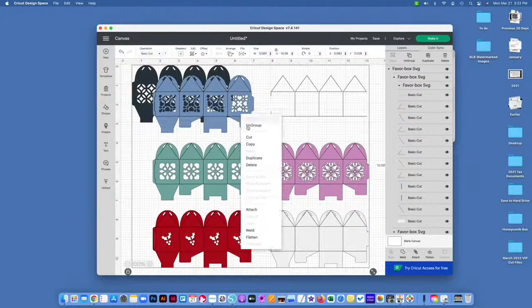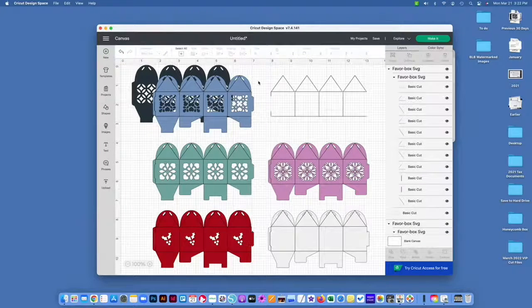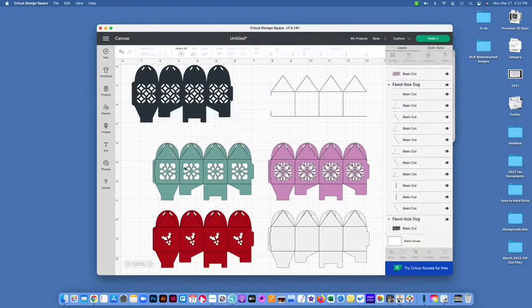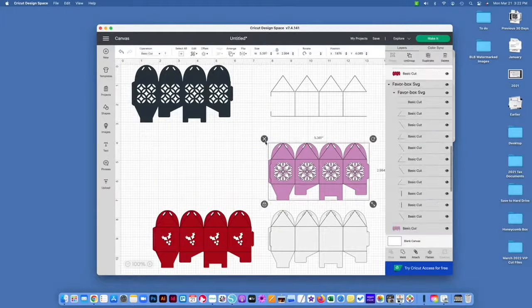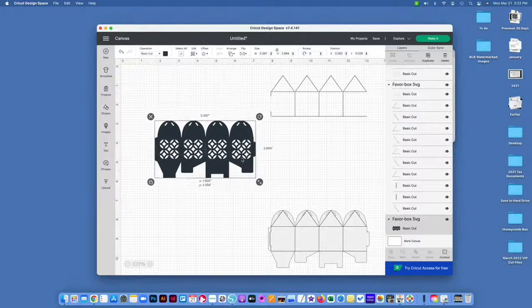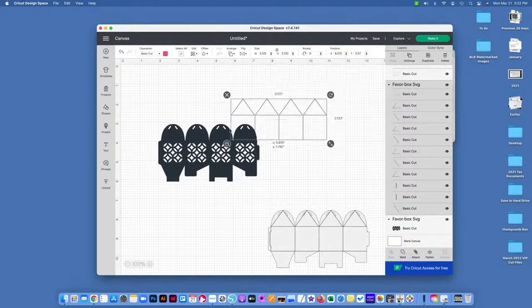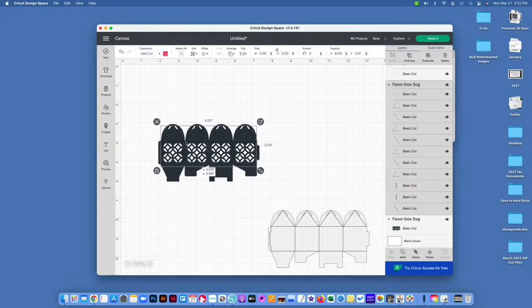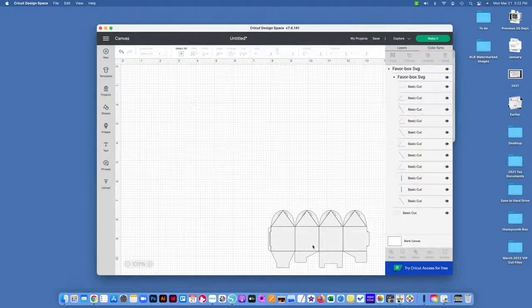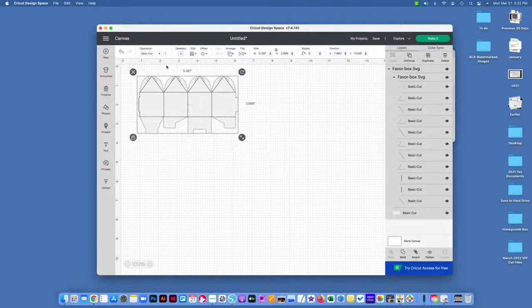So what you wanna do is you wanna right click and ungroup. And that way I can go through and I can just delete all the layers and the parts that I'm not going to be cutting. Sorry for my loud Silhouette in the back. This most likely got ungrouped from this one. So if that ever happens, all you have to do is just move it, and then you can right click and group it back again. But I don't need that one. I only need this one.